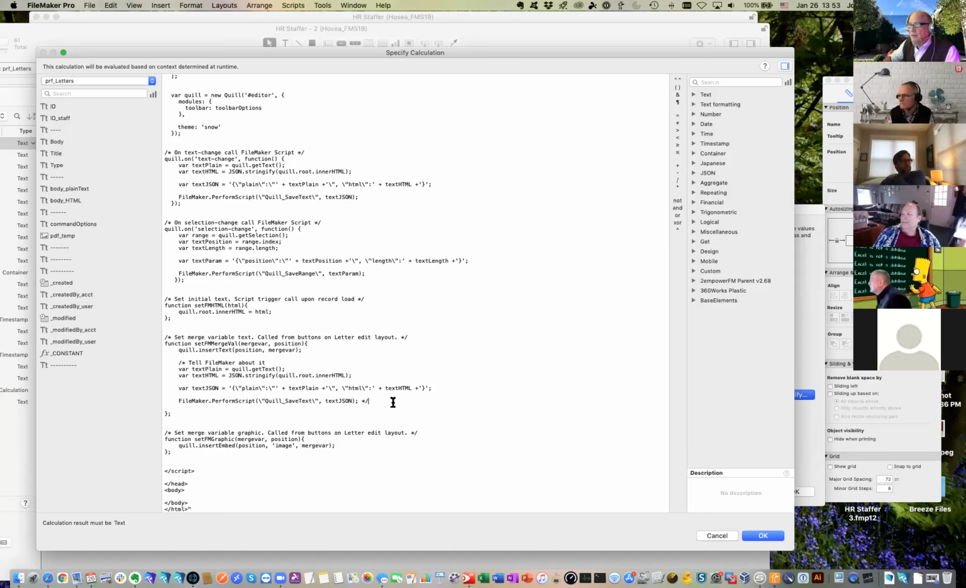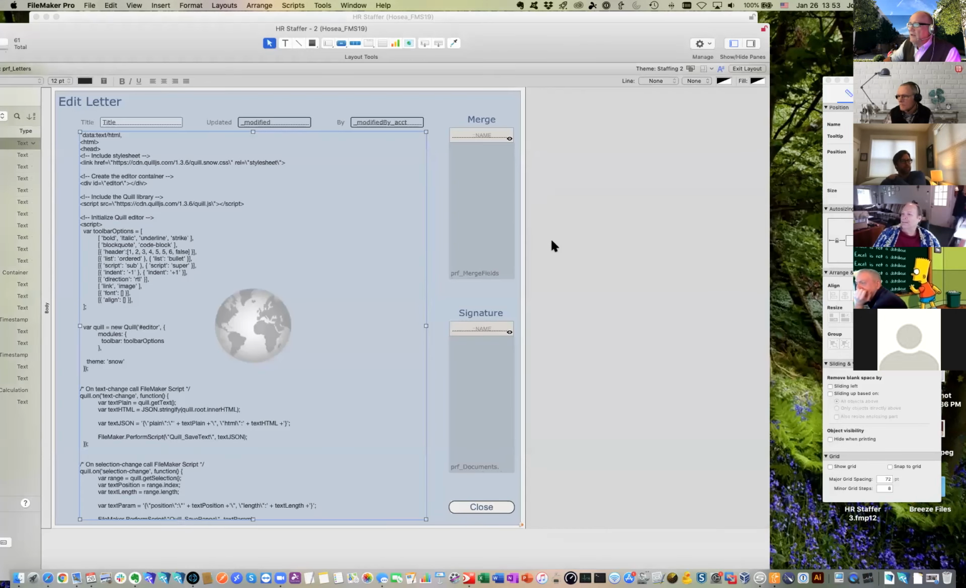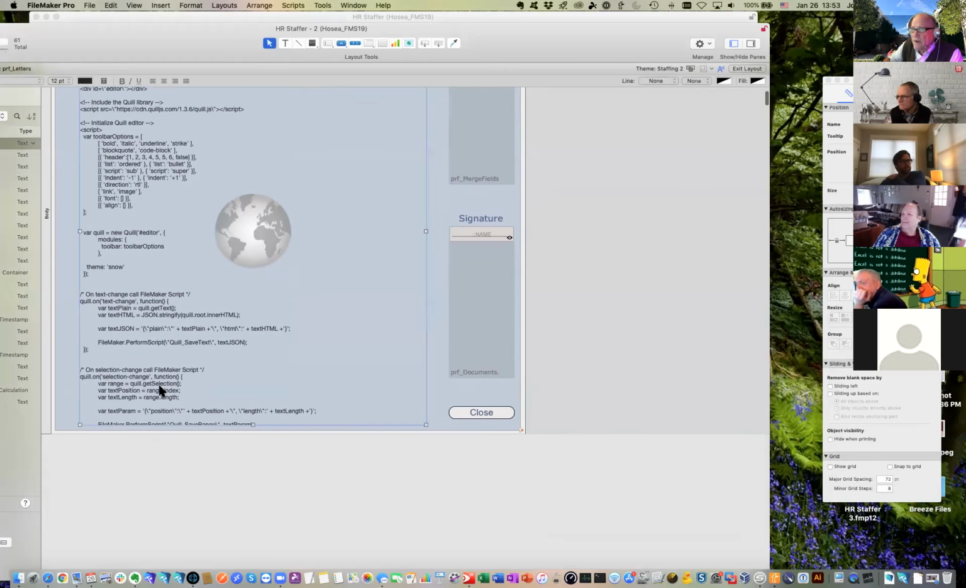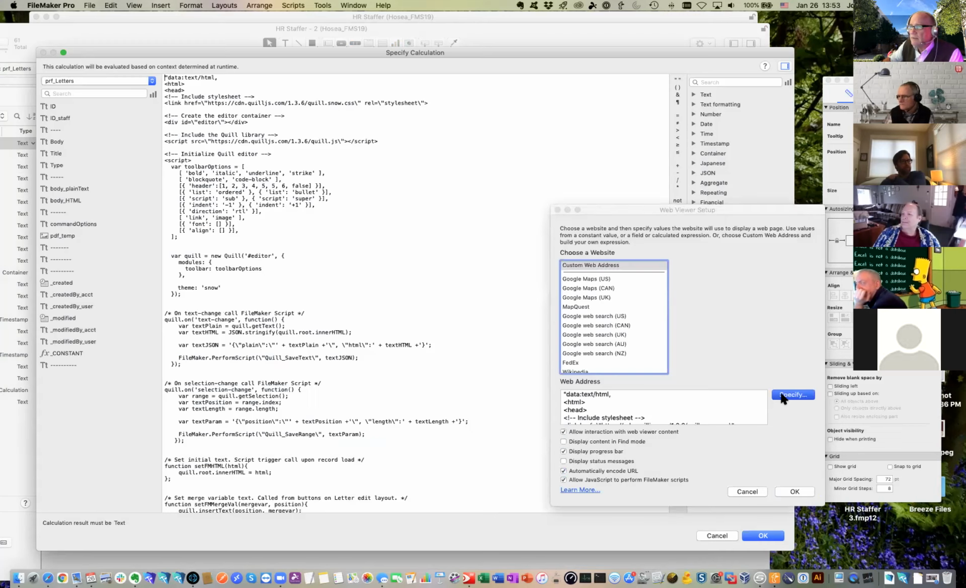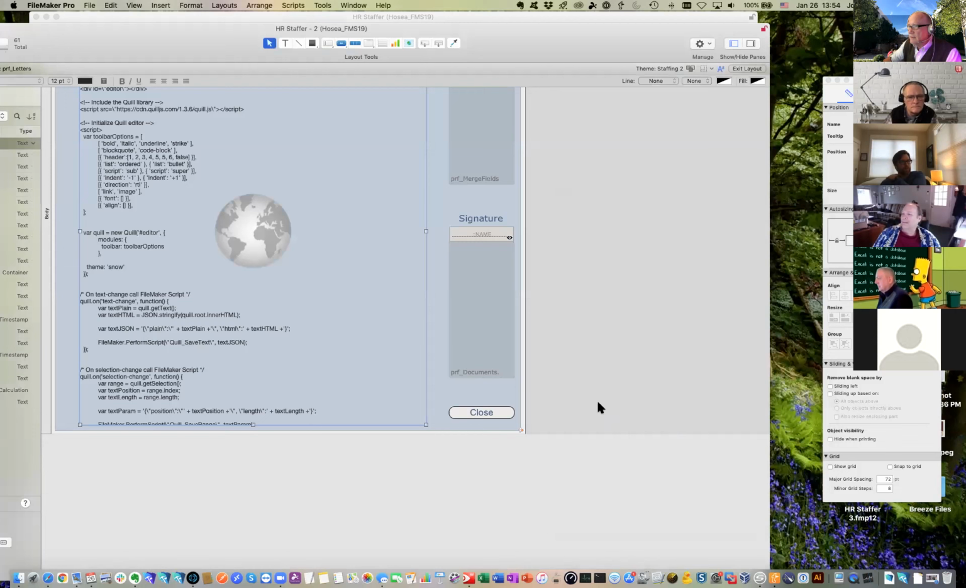So let me show you that script. Sorry about that. I should have taken this out before, because this isn't used anymore. So when you set the merge variable text, it then saves it. It does this Quill save text again, with the same thing that was done before, only now it has the merge variable in it. And so that same script, that Quill save text, we'll go look at that. That's the one where this stuff happens.